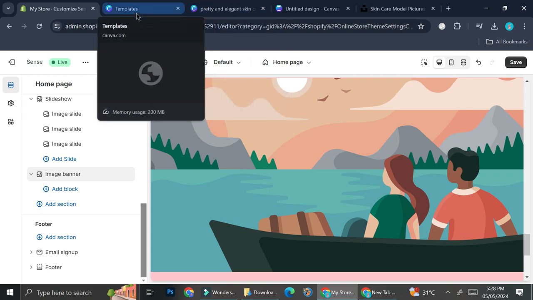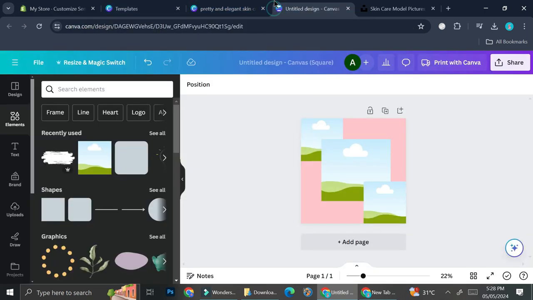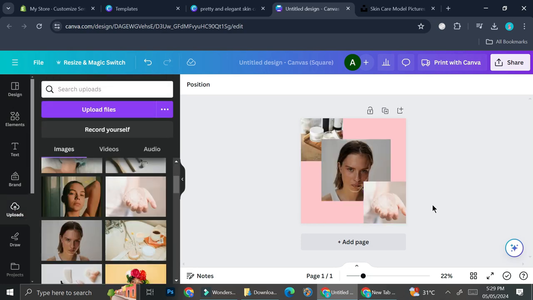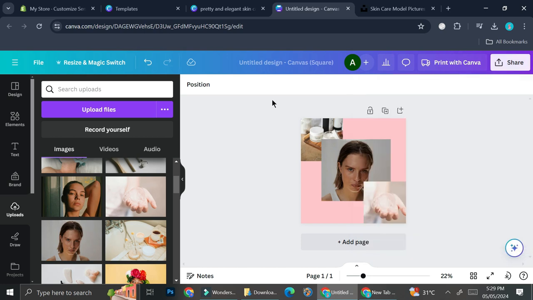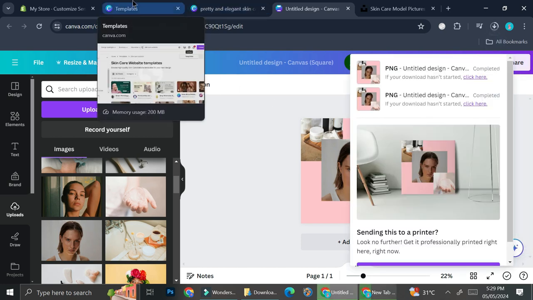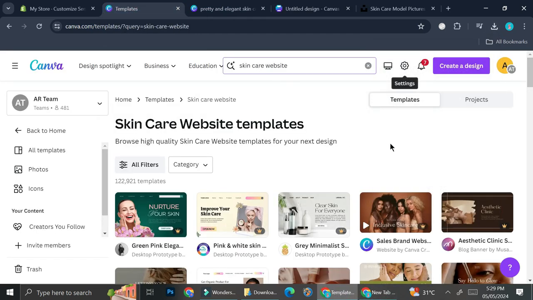First things first, I'm going to go into this design right here that I'm going to use for the image with text section. So I'm going to go ahead and add my pictures. It's going to look something like this, and then I'm going to go ahead and download this picture. And then I'm going to go into Canva templates and search for skincare website.